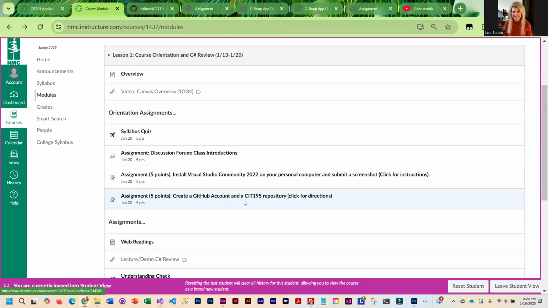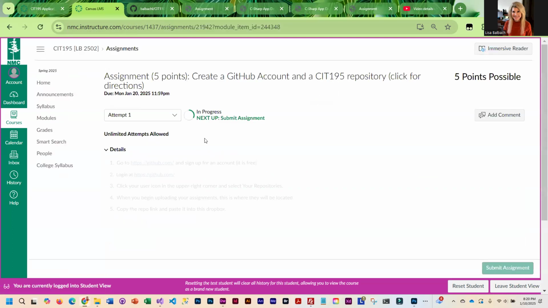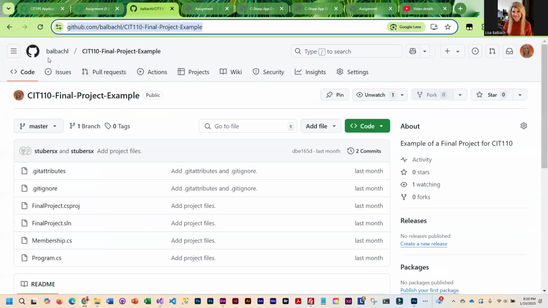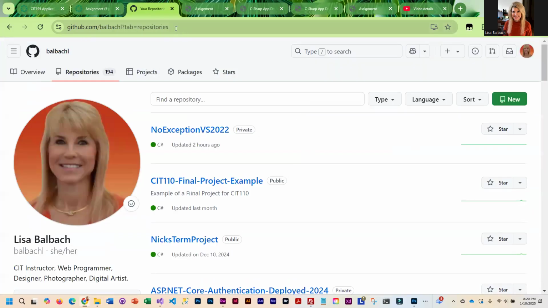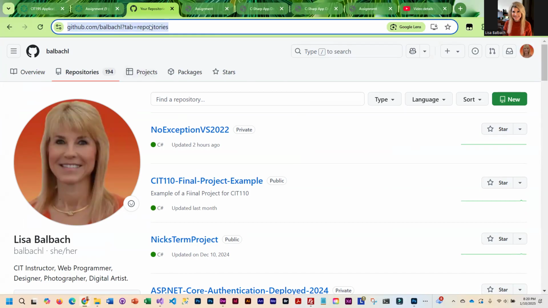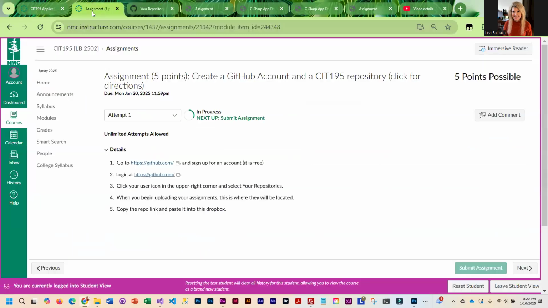For me to give you points for GitHub, you basically just need to give me the URL of your repository. If you click on your picture and you go to your repositories, just give me this URL. You can either copy this and paste it, or you can do a screenshot, whichever one you want. It just shows me that you have a GitHub account.